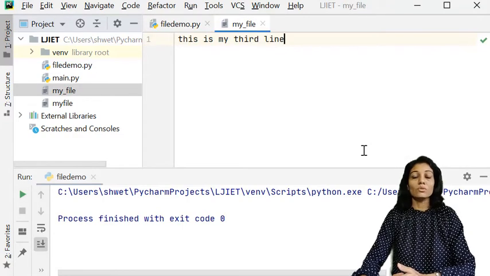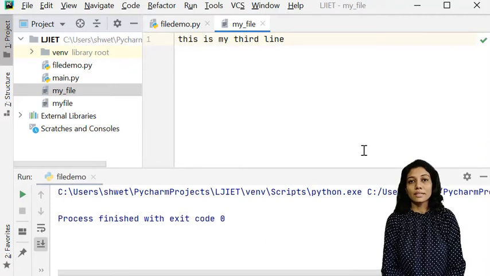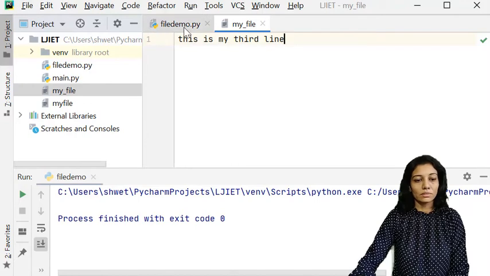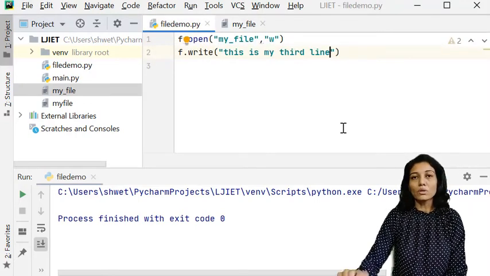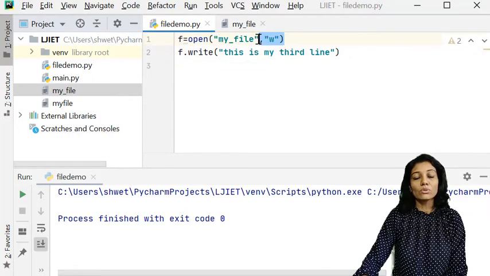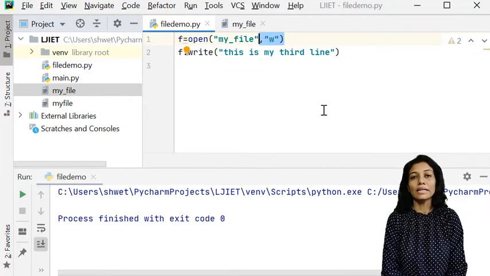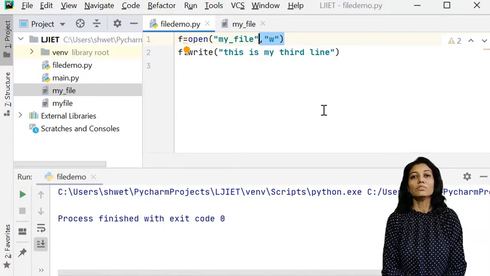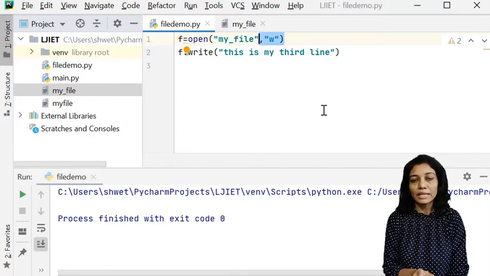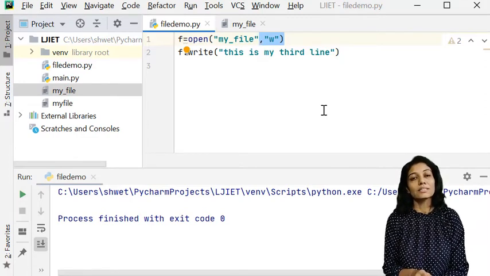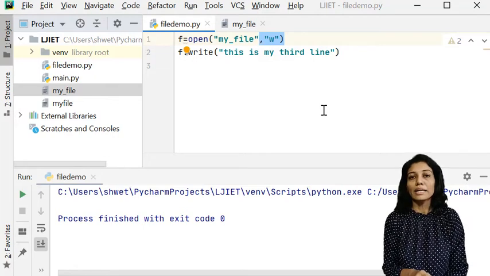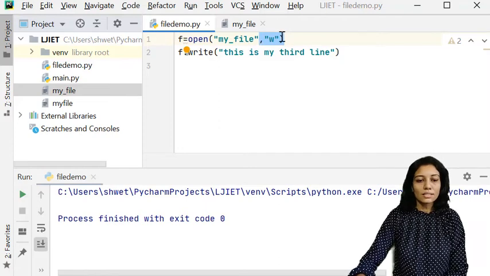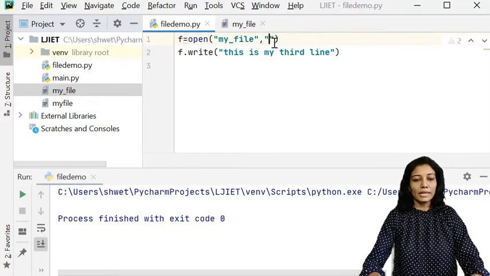Now check the file. No, it has removed the previous content and just written this line, the last line that we have asked to write. So why has it happened? Because we have opened the file in write mode. We have not opened the file in append mode. What is the meaning of opening a file in write mode? That means if the file is already created, then the original content is deleted. But if you are opening a file in append mode, then new content will be appended. So that is the reason I need to open the file in append mode.